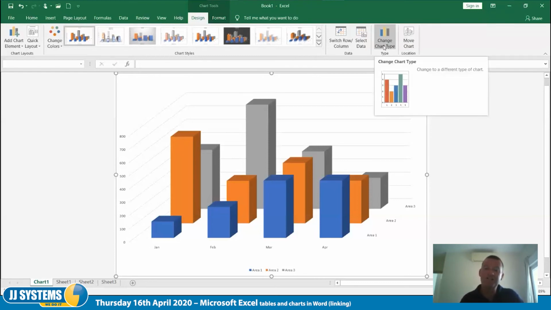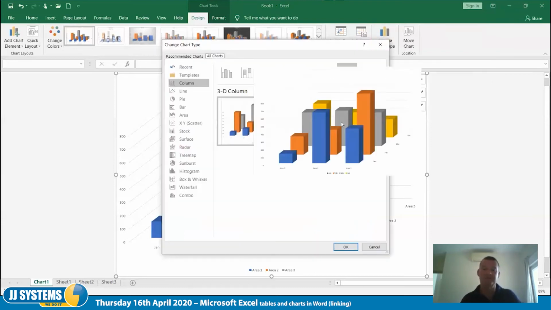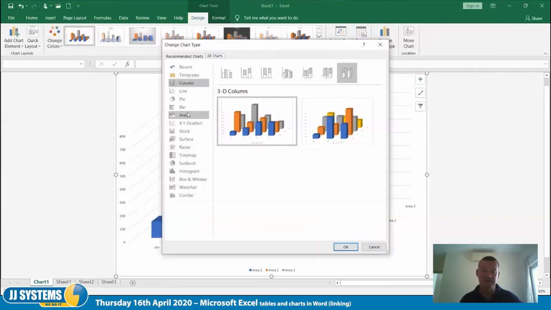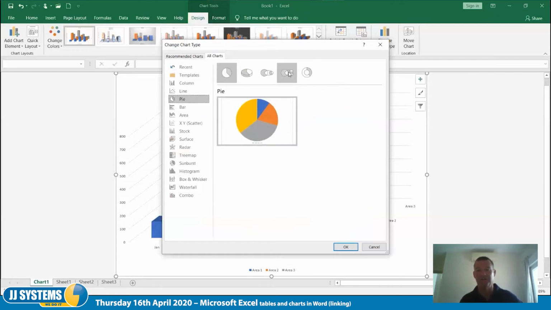We can change the chart type if you suddenly decide you wanted columns going the other way, for example, and that will bring us back to where we started. And you can say, actually, no, I want it to be a pie chart, or I want it to be a donut.